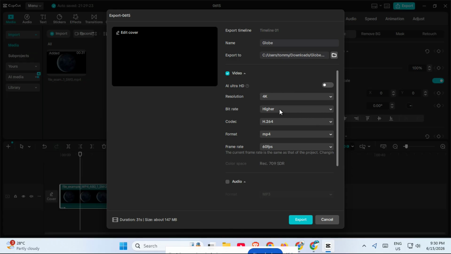Before you export, take a quick look at the preview settings and make sure everything looks correct. Double check your resolution, frame rate, and bitrate one more time so you do not accidentally export with the wrong settings. This is the moment to catch any mistakes before rendering starts.